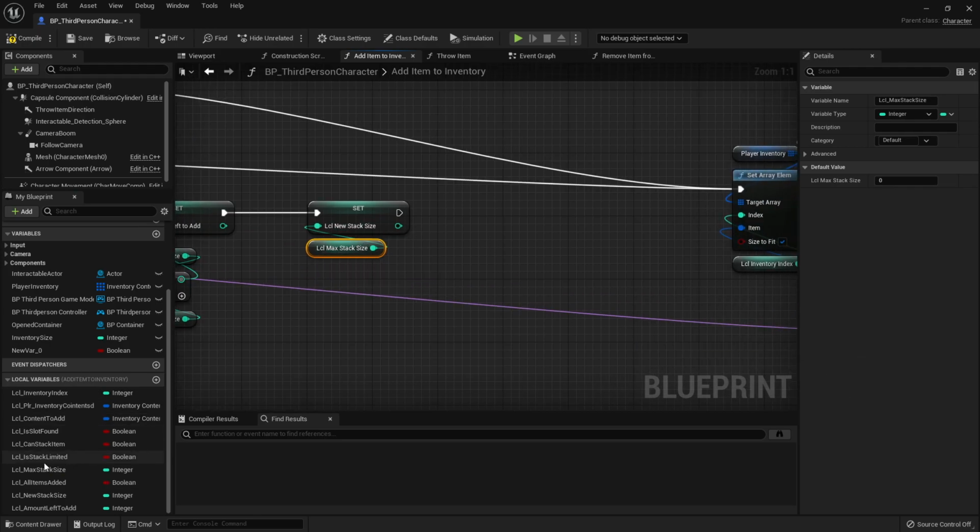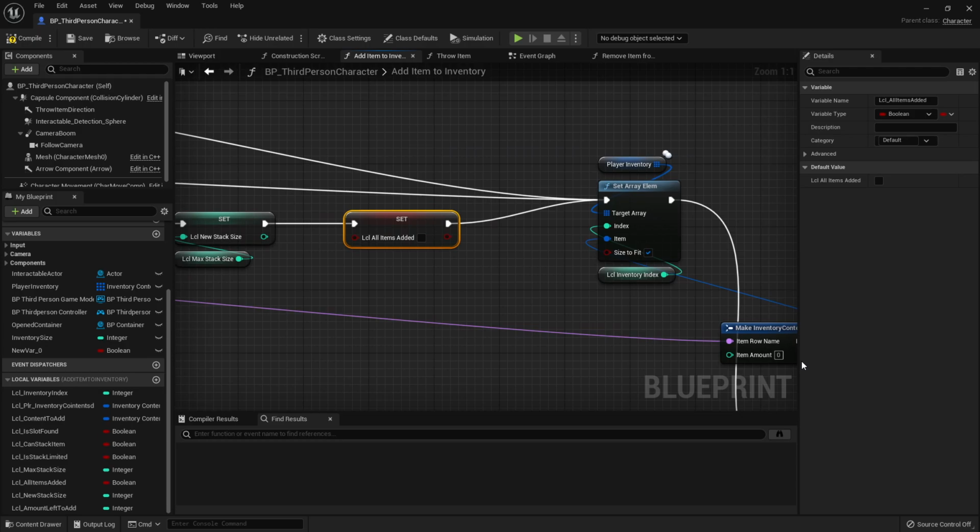And then we want to grab our local all items added boolean. And we want to make sure that we set it to false over here. By default, we set it to true. If we cannot add all the items, we need to make sure we set it to false. And after that, we can go into the set array element node, and that should be good to go.